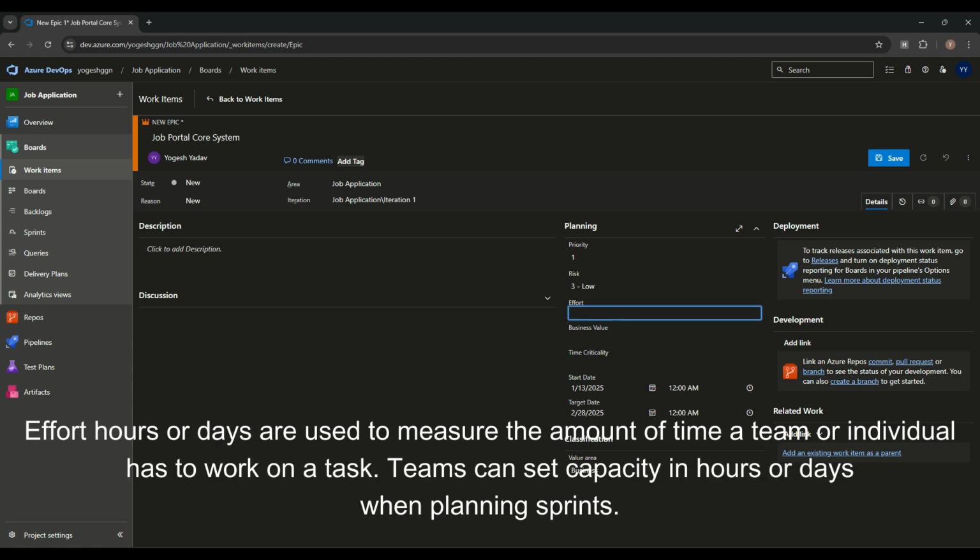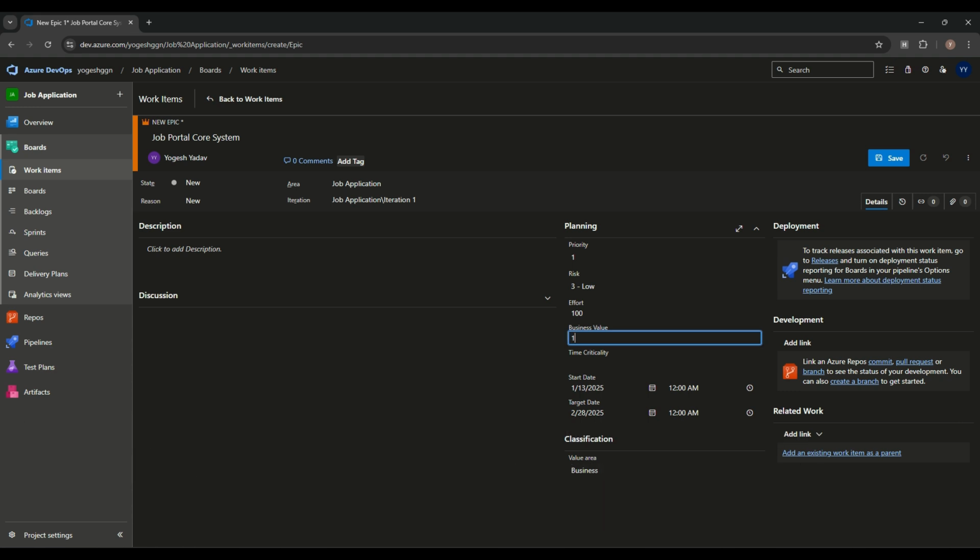Effort, how much effort you want to give it. Suppose I want to give 100 hours. Okay. Business value, it should be very high. So we can give it any business value. Suppose this is very high. According to priority, we can give some business value also.